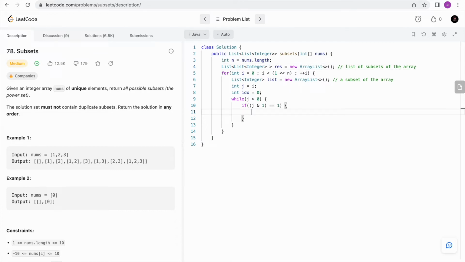Okay, so if the last bit of j is 1, it means we have to add that number in the list, and yeah, we'll increment the index, and also we will right shift j by 1. Since this algorithm is called bit masking algorithm, bit masking will check for each bit whether this bit is set or not, and depending on that we mask the elements.